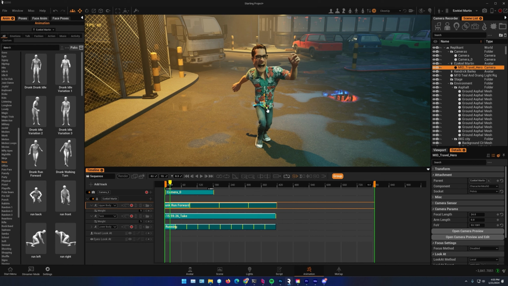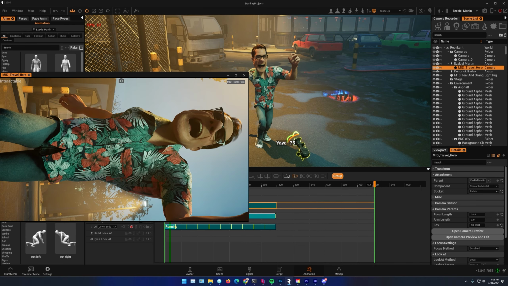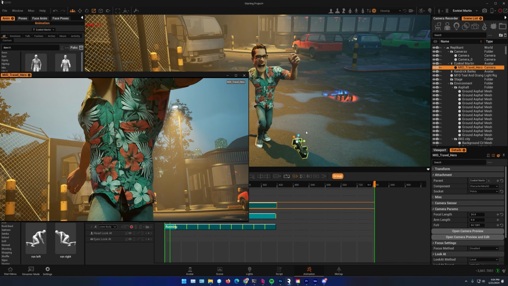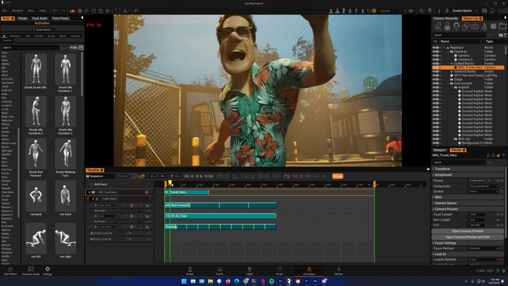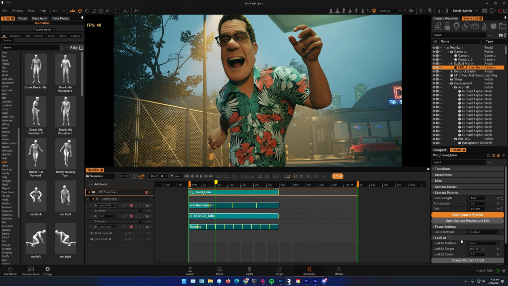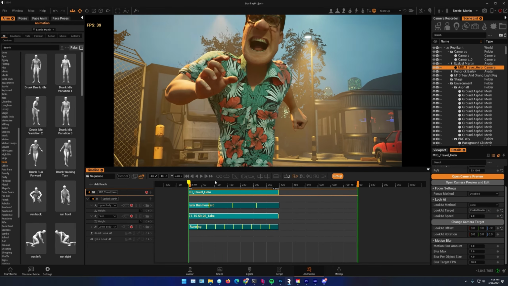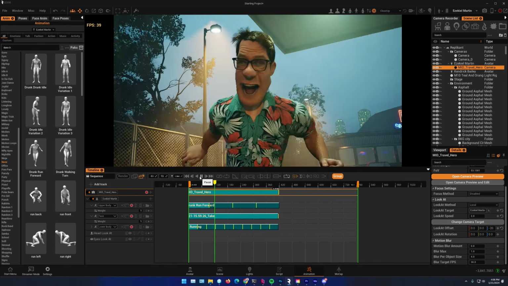Then I'm going to drag this out a little bit. So I do want it to look at the character. I'll open my camera preview, and we'll rotate this to where we want it to be. What I could do is actually have the camera target look at the character, and then this should slow it down a little bit. Okay.